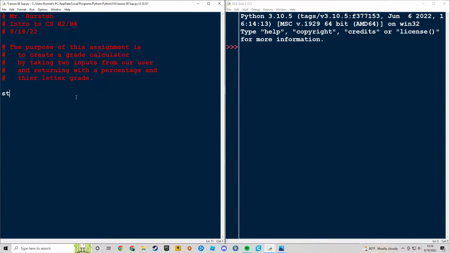We're going to call this one student score, and we will say that this is equal to an int input. So remember, an int input is specifically saying to Python, I want you to change this input, which normally takes things in as a string, right? It normally takes things in as words, and we want to change it to an integer. So int input, what is the score you got?